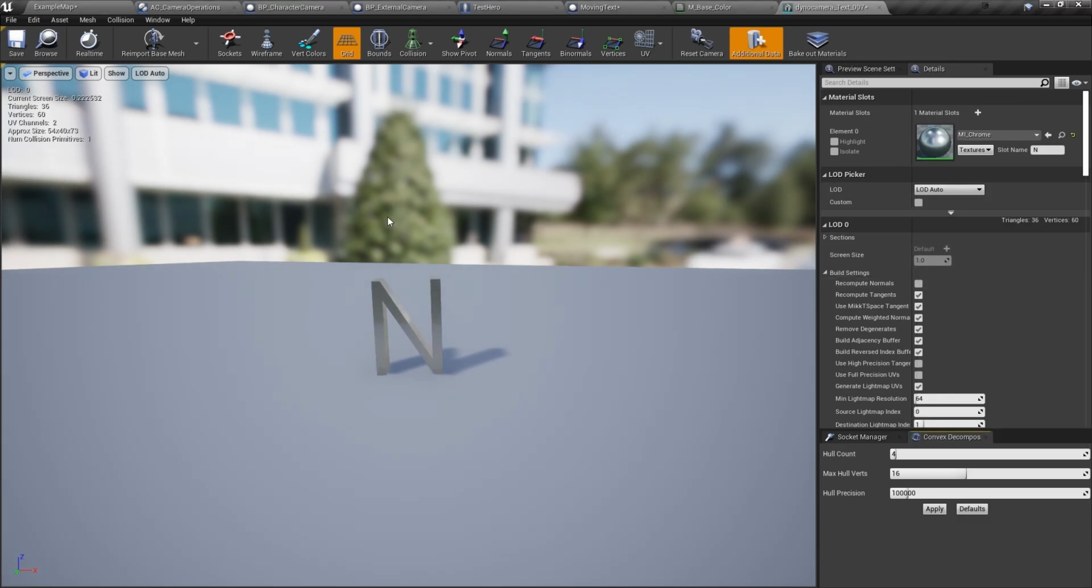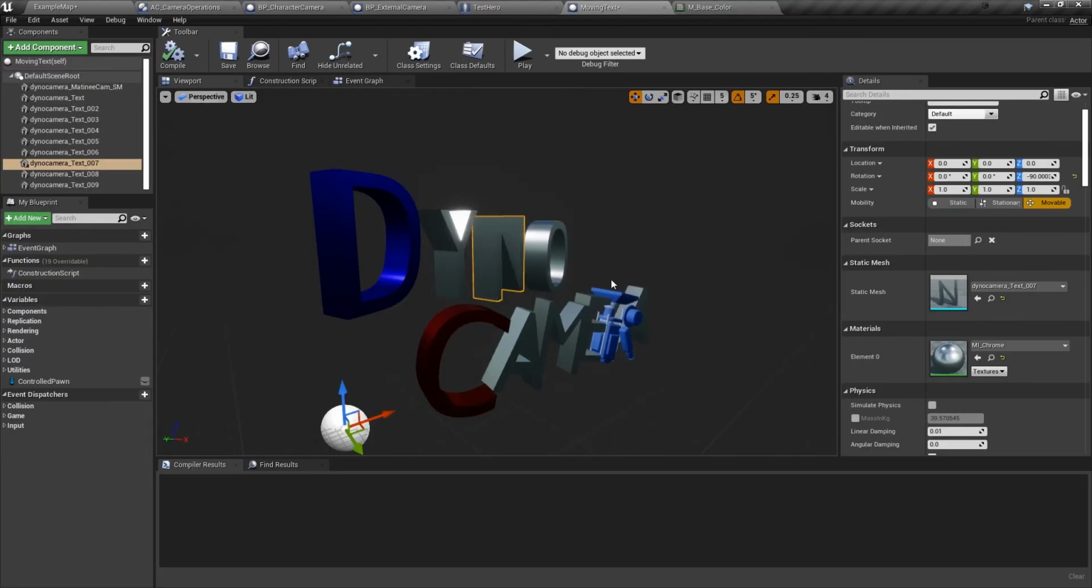Material instance crop. Good. Save that. Perfect.